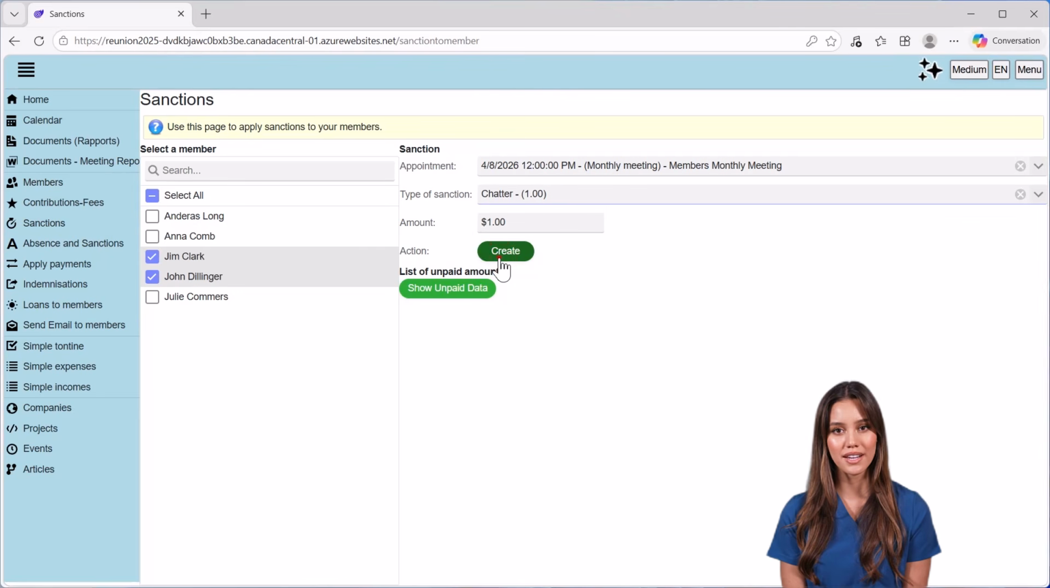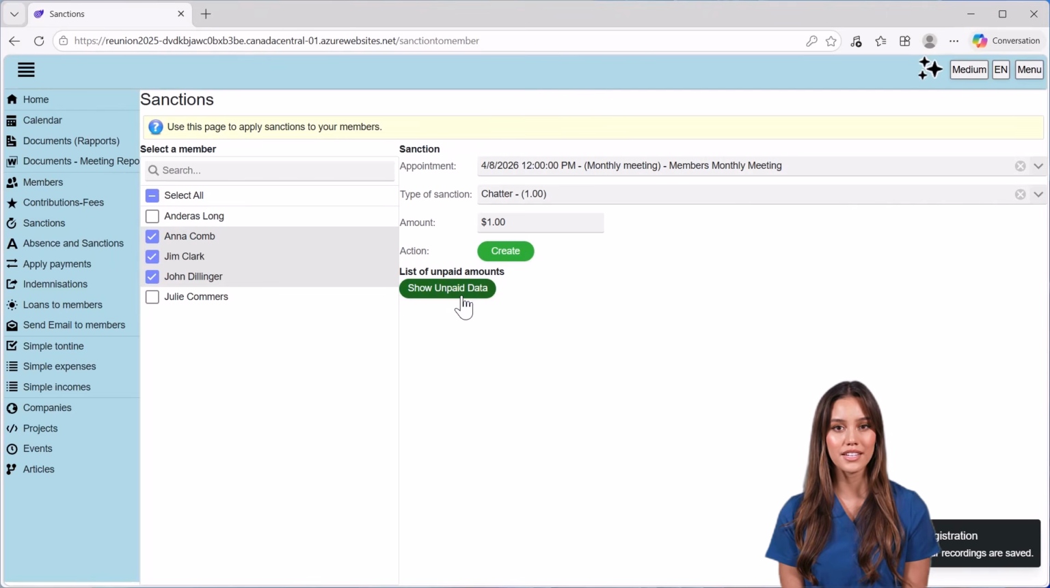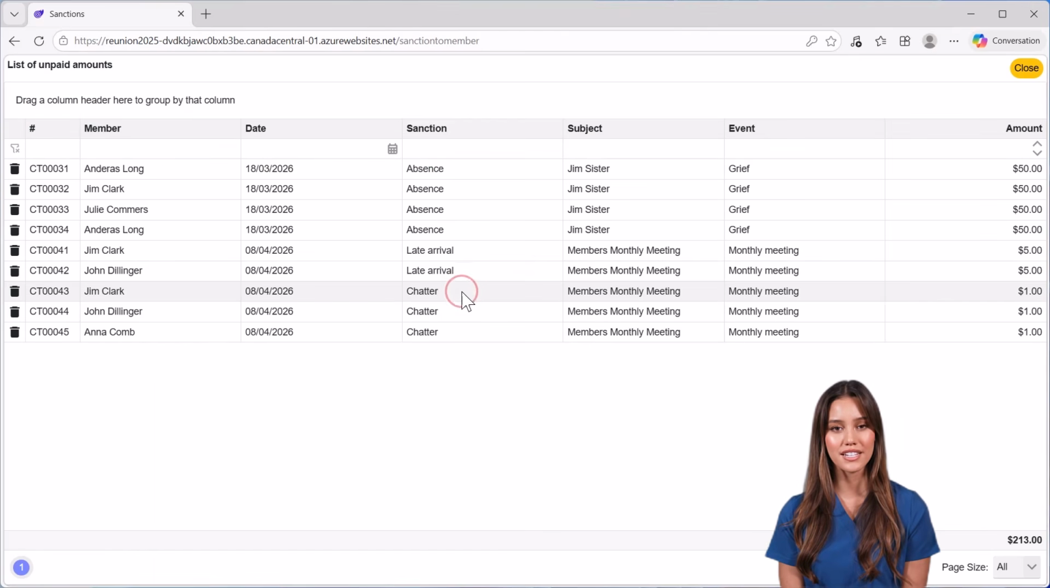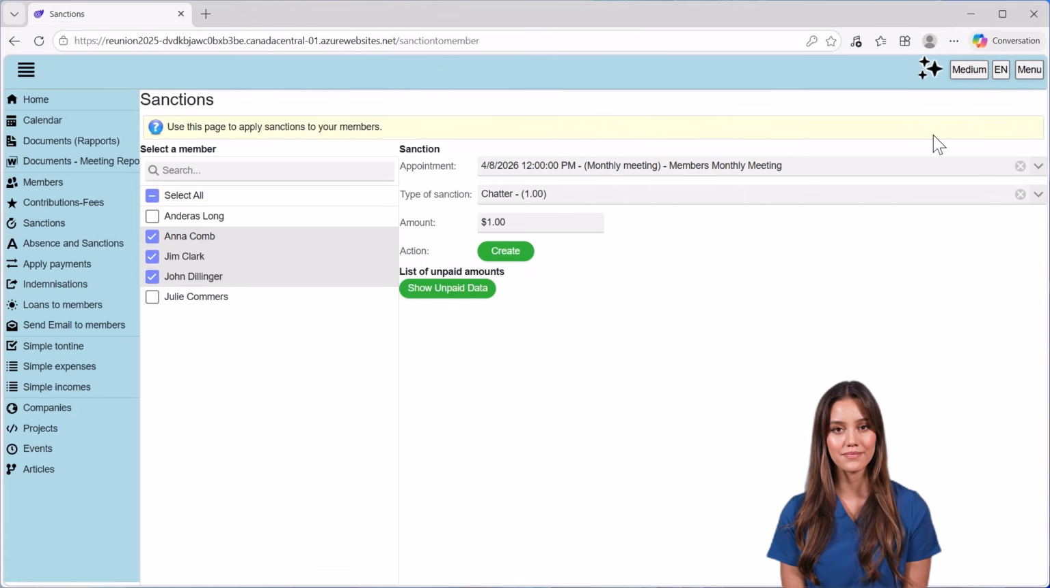In conclusion, adding sanctions to your members during appointments like the member meeting is a process that, once mastered, can greatly improve the management of your organization. Be sure to follow all the steps we've covered today to ensure effective enforcement of sanctions.